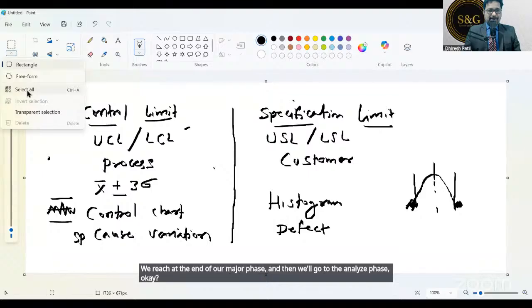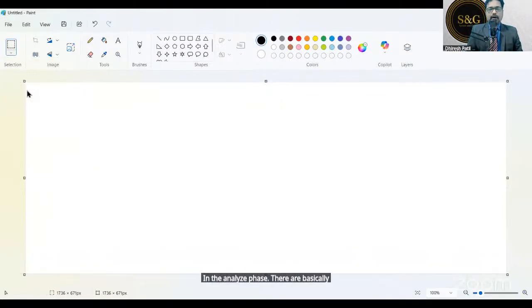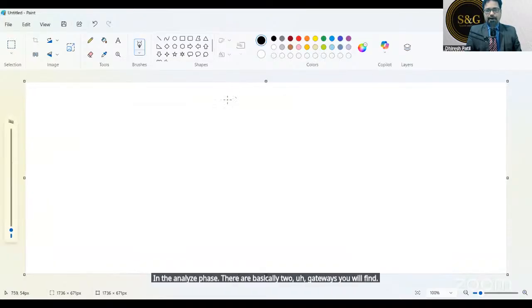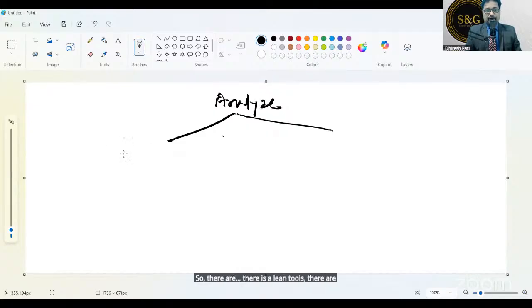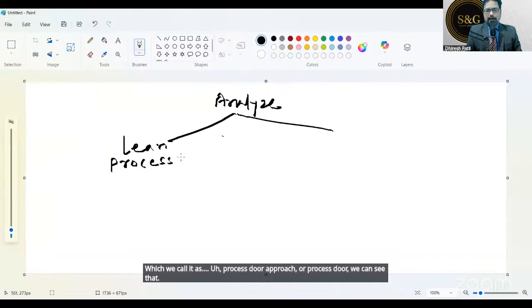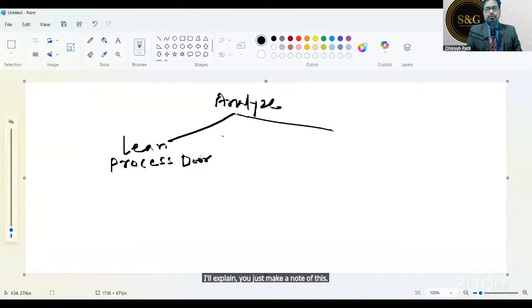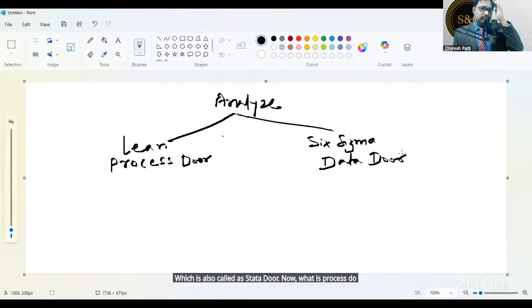In the analyze phase, there are basically two gateways you will find. Here you can make a note like this. In the analyze phase, because we are using Lean Six Sigma, there are some lean tools, which we call the process door approach. I'll explain, just make a note of this. And there is another option, which is Six Sigma, also called the data door. Now, what is process door, and what is data door? Let me explain.